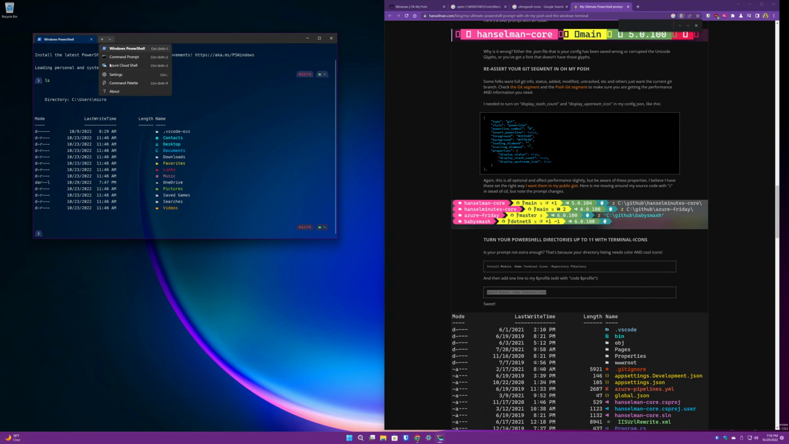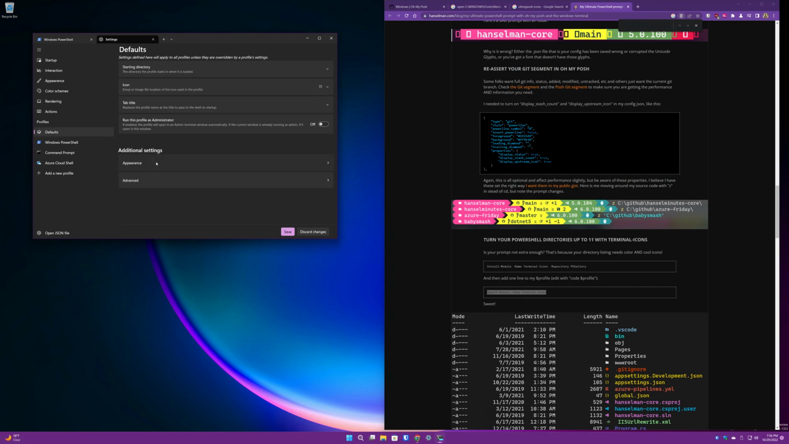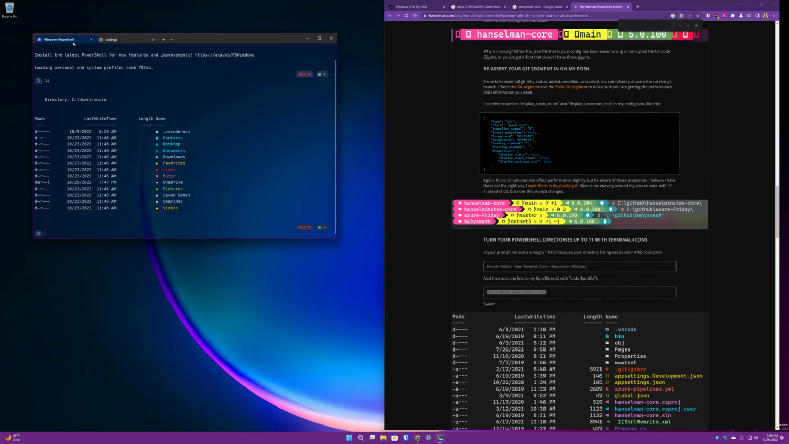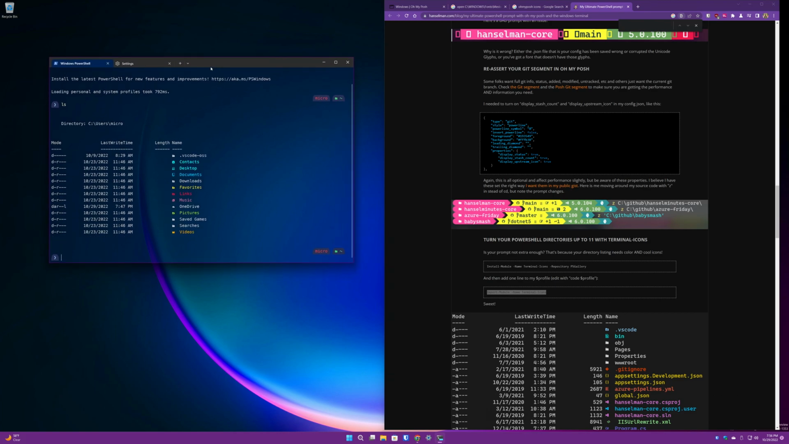As for other things, like I said, you can adjust the transparency, which is something that I like to do. Background opacity. Yeah, and you know, it just makes it look a little more modern.